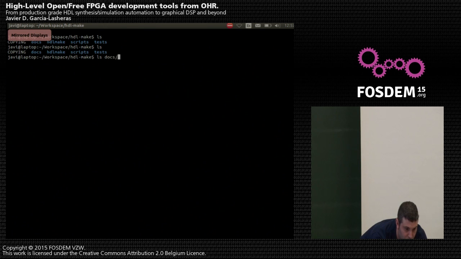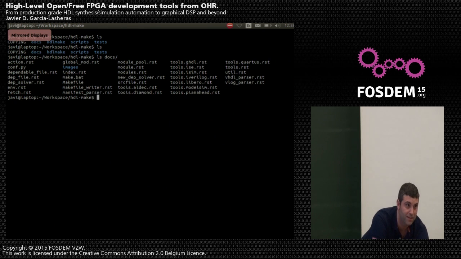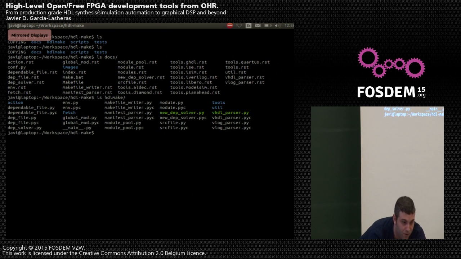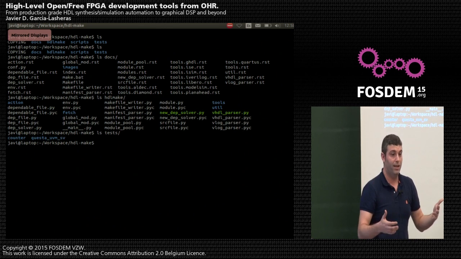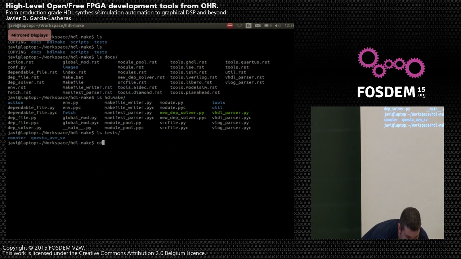We take a look at docs. We have a lot of Sphinx documentation that is also hosted in the Read the Docs repository. If we take a look at HDL Make, we have all the Python code. And it's very interesting that we have some tests that are already ready to start working with HDL Make. So as a simple example, we can go to this test, the counter test.